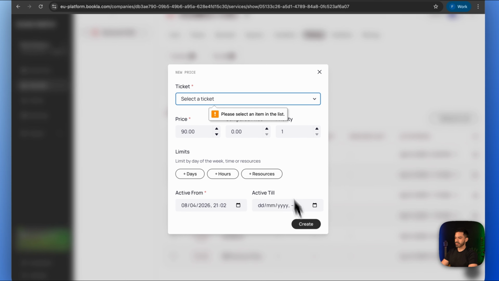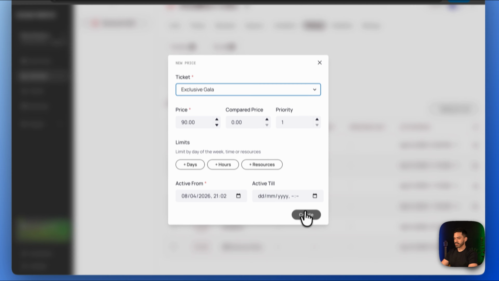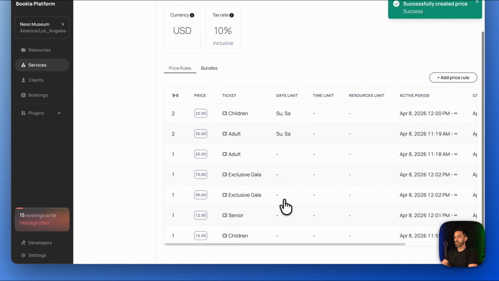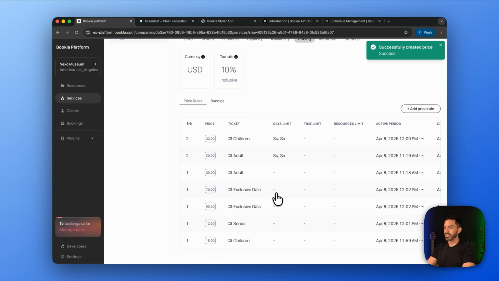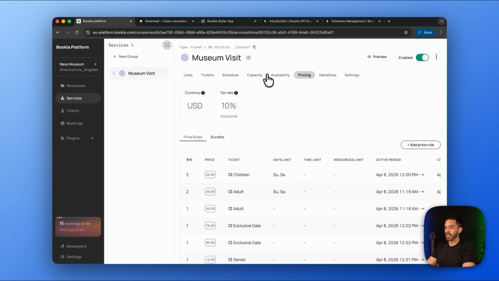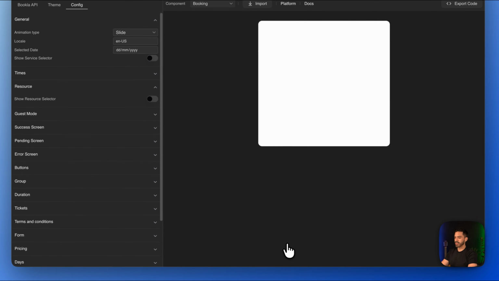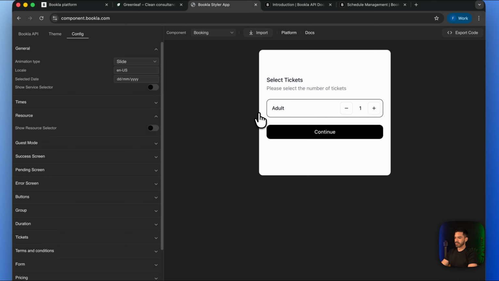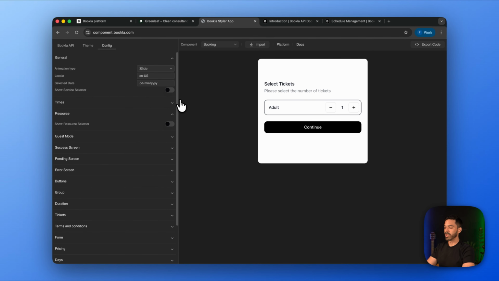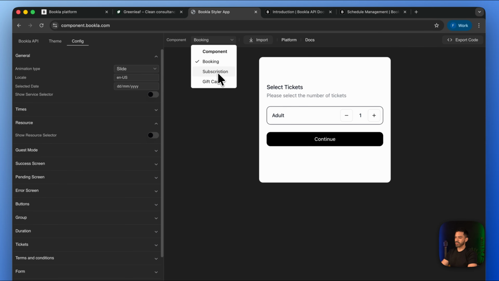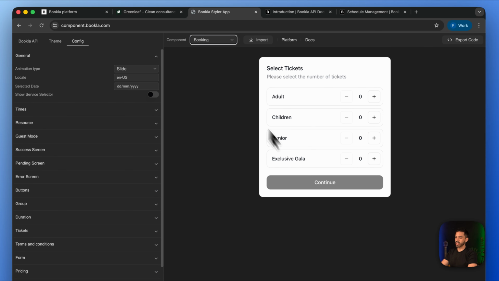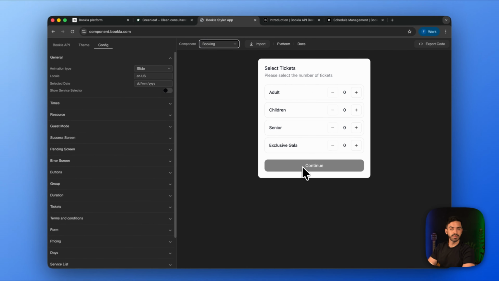And we create. We need to select the ticket every single time so the software knows whose ticket this will apply to. Now, with all these, we can go and test. Let's see how it looks. Into the styler, we're gonna go back, and then we're going to refresh our component. For that, you can just click here and back to booking, and look at that.